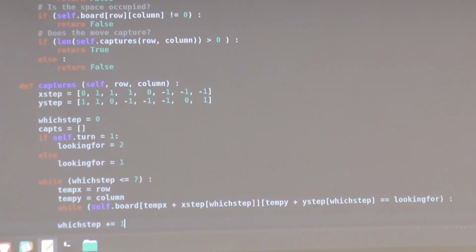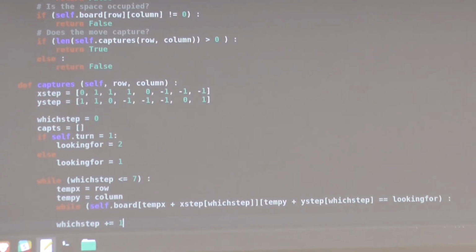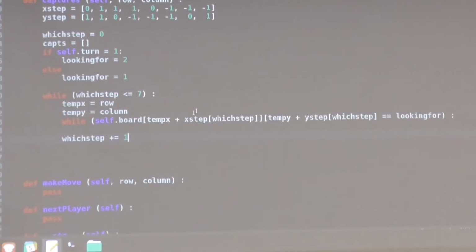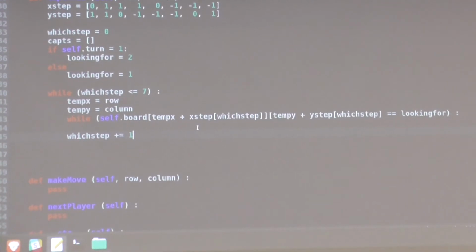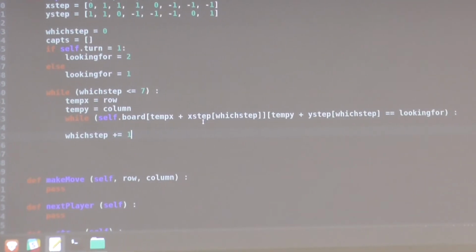And you said this was easier than checkers. Yeah. So, this is still easier than checkers though.